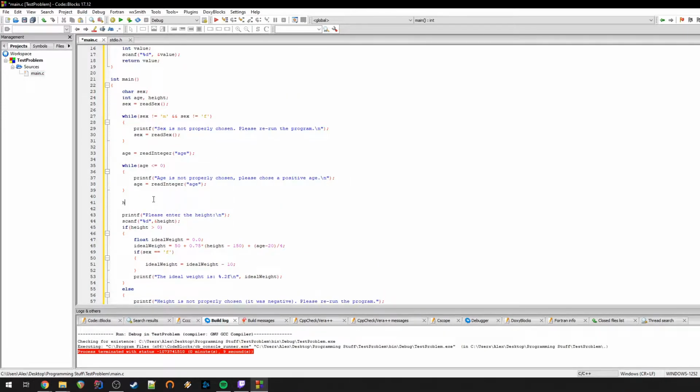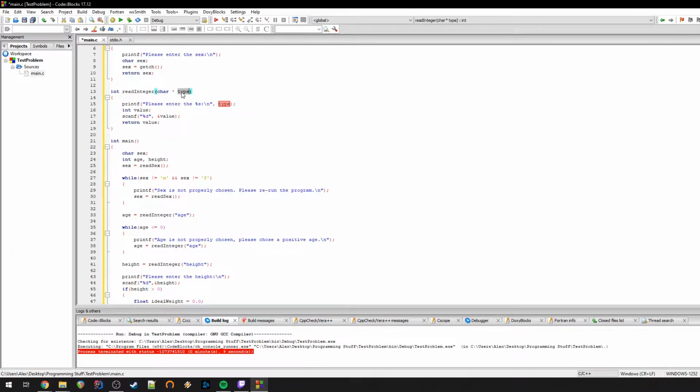Let's do the same thing for height. And I'm going to read height. Height equals to read integer of height. And this string over here, this type, will simply be appended to this string over here. And basically, if I want to read the age or the height, I won't need a different function. I will just need to put a different string here.